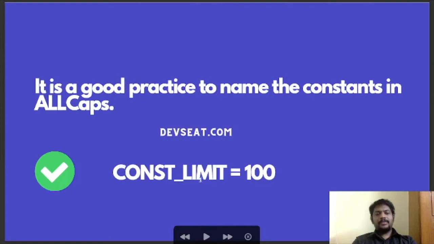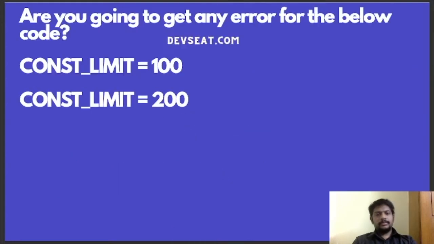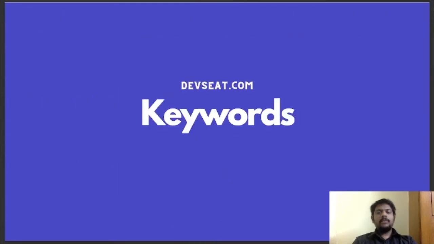It's a good practice to have your constant defined this way as per PEP8. Now we will talk about keywords. Till now we talked about two kinds of tokens, that is identifiers. As part of identifiers we talked about variables, and now this is the second kind of token, that is keywords.